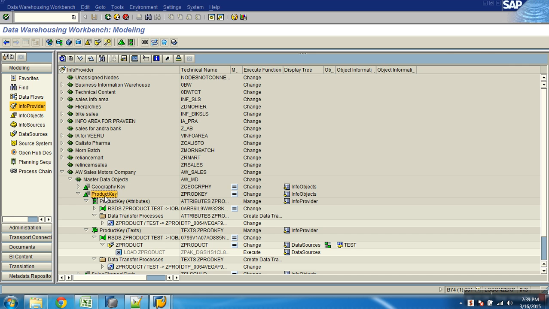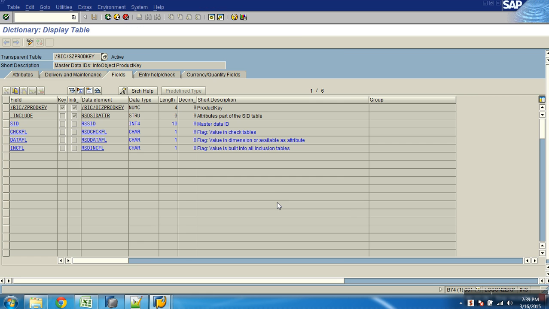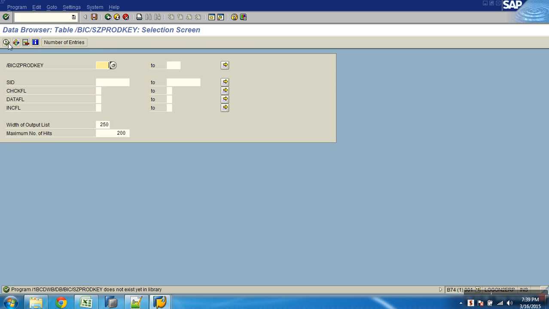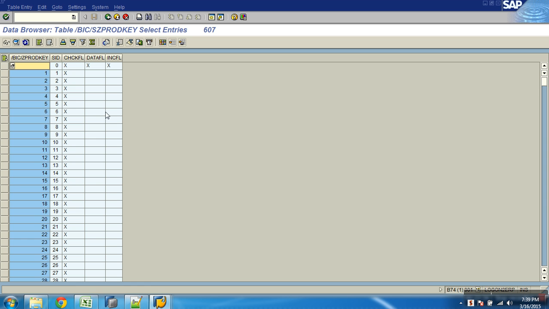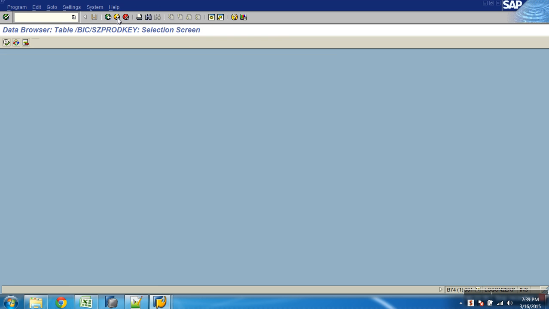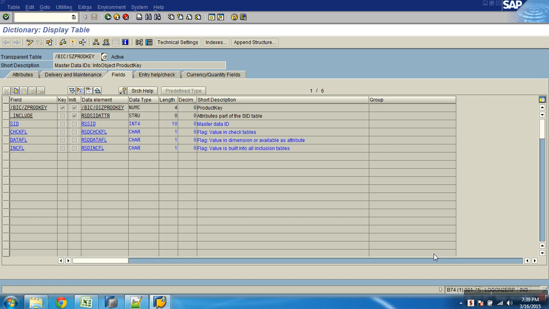You can see the SID tables from here also. One blank record. So, SID table. Okay. What is next? Now let me just save this.